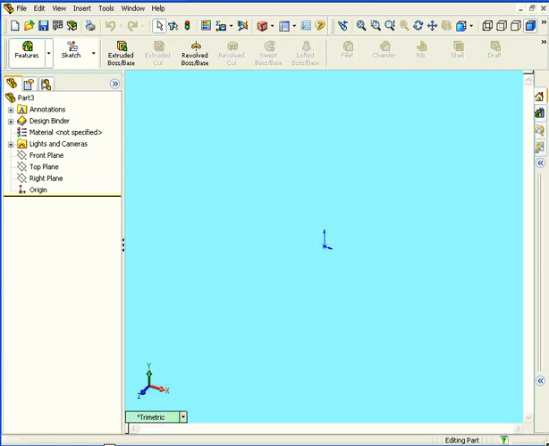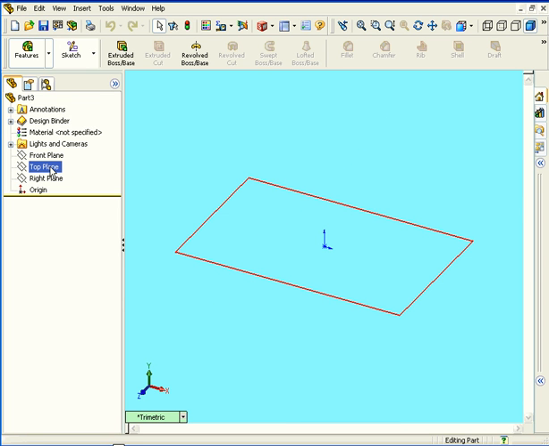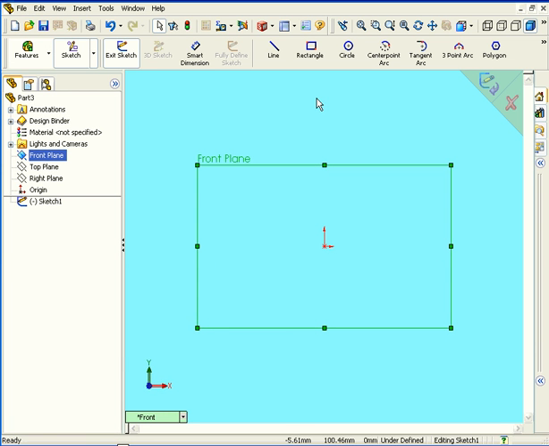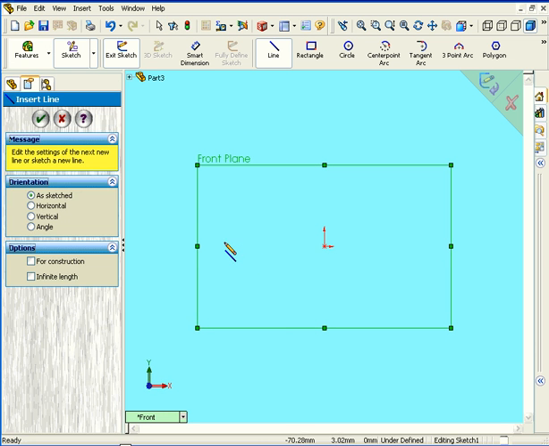Structural member tool within the Weldment toolset. In the next several video tutorials, we're going to be exploring the Weldments environment and toolset. Let's start by creating a sketch. Right-click on the front plane and insert sketch. Let's activate the line tool, and now we'll create some lines.